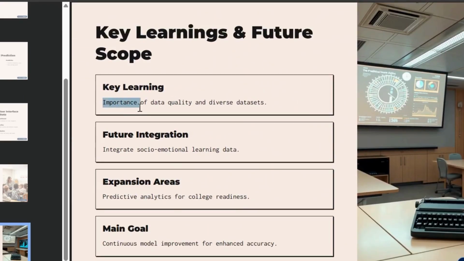So we get to know the importance of data quality and diverse data sets. We can have future integration for emotional learning data. We can expand this for predictive analysis for college readiness. And the main goal is continuous model improvement for enhanced accuracy.